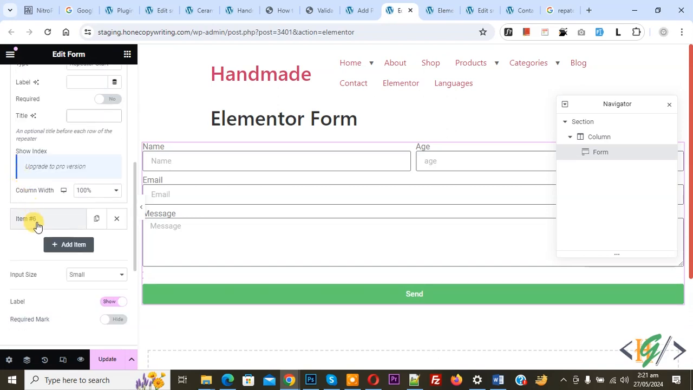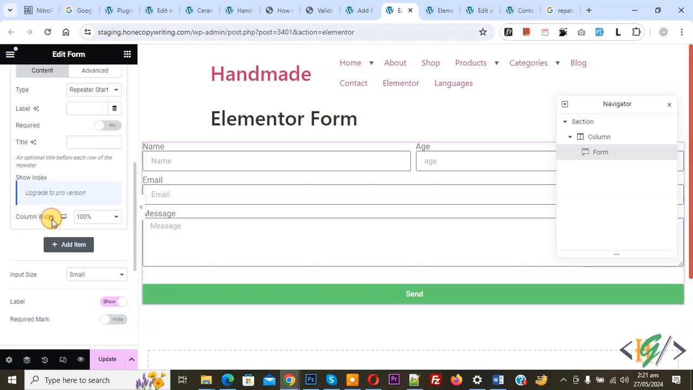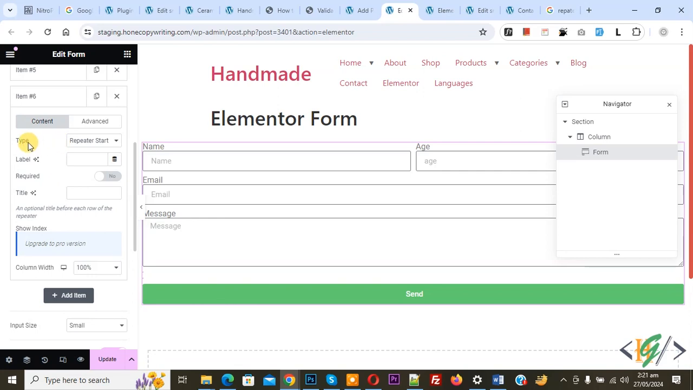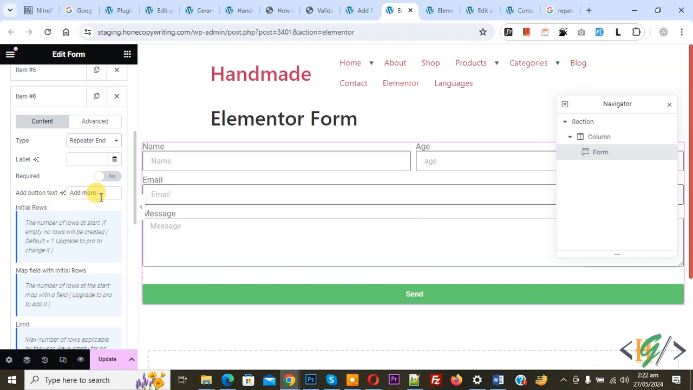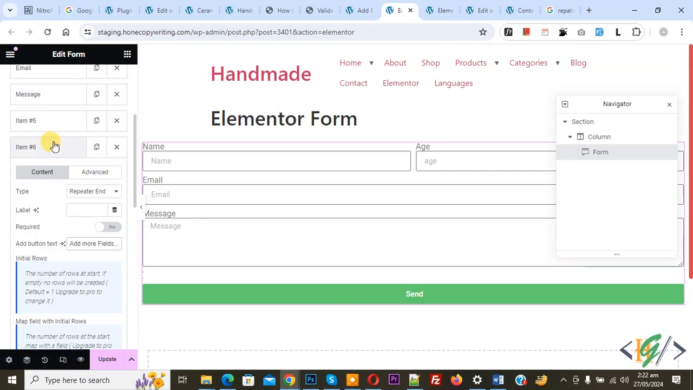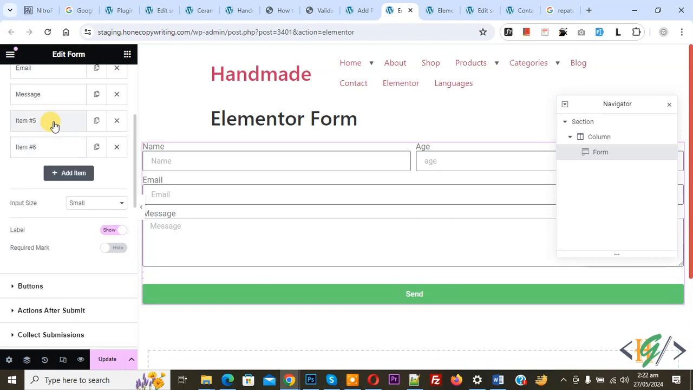Now scroll down. You see item 6, so click on it, and then you see again type repeater start select. Now select repeater end, and then you see button text add more field. So you can add button text according to requirement. So we added repeater start and repeater end. Now we are going to add field between these two.